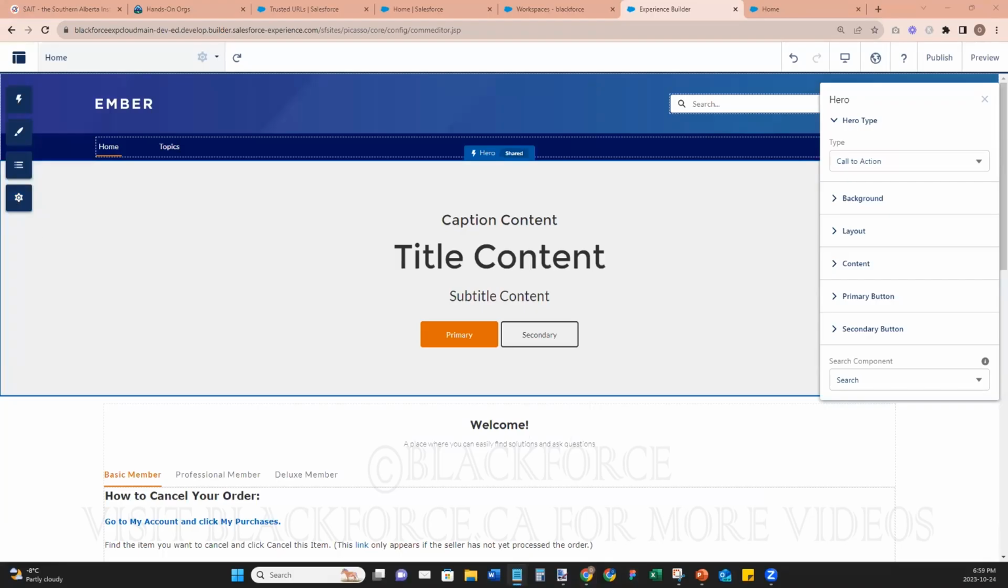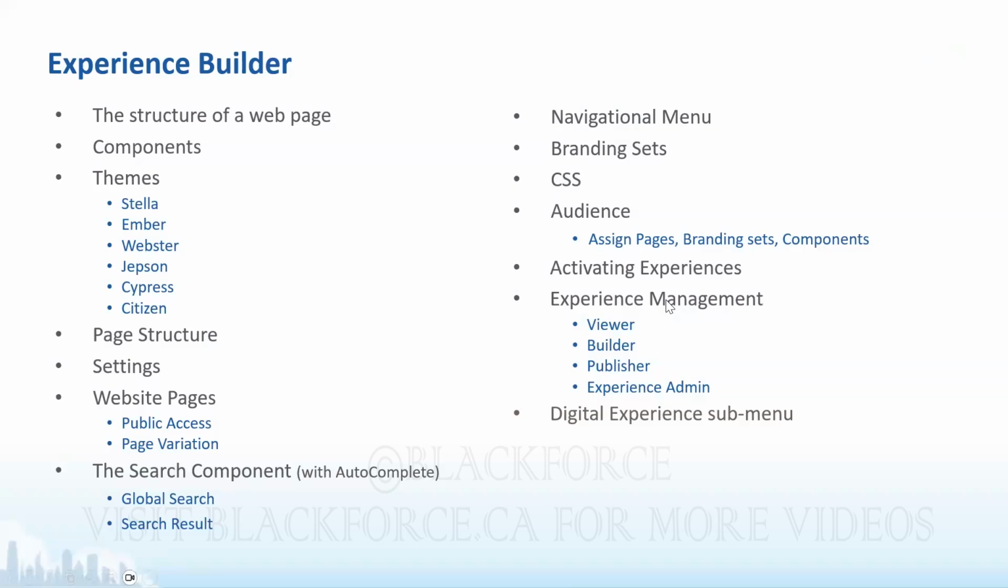Okay, so let's take a look at, I'm trying to open my slides. Okay, so this is our agenda for today. So we looked at the structure of a web page. We looked at the components, the themes, page structure, settings. All right, so the next thing to look at is the website pages.